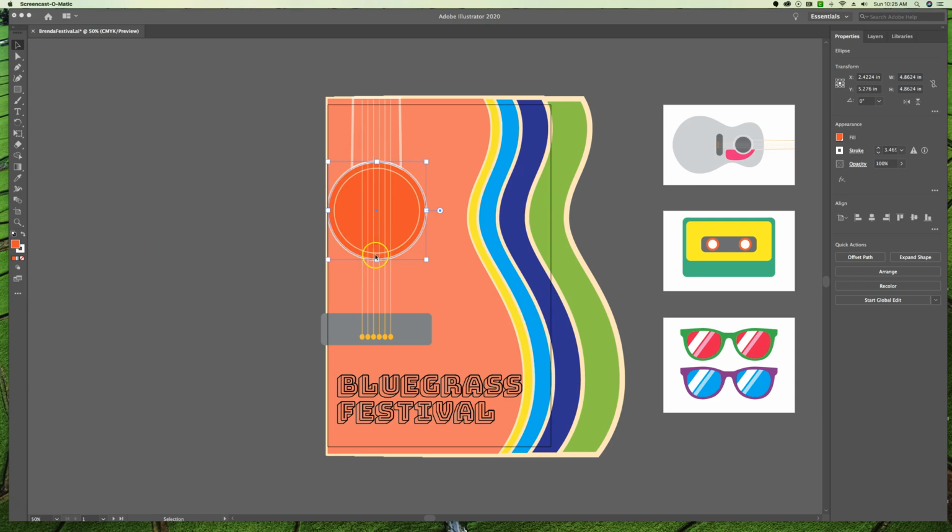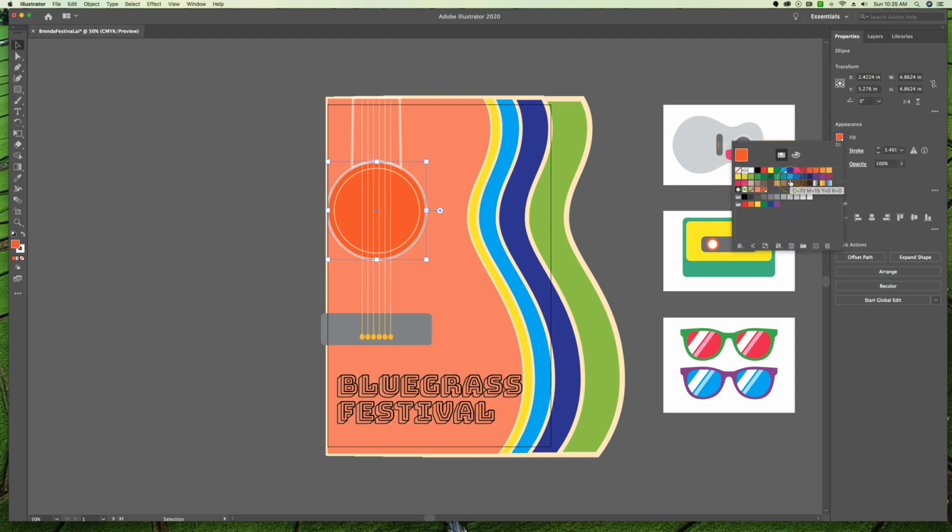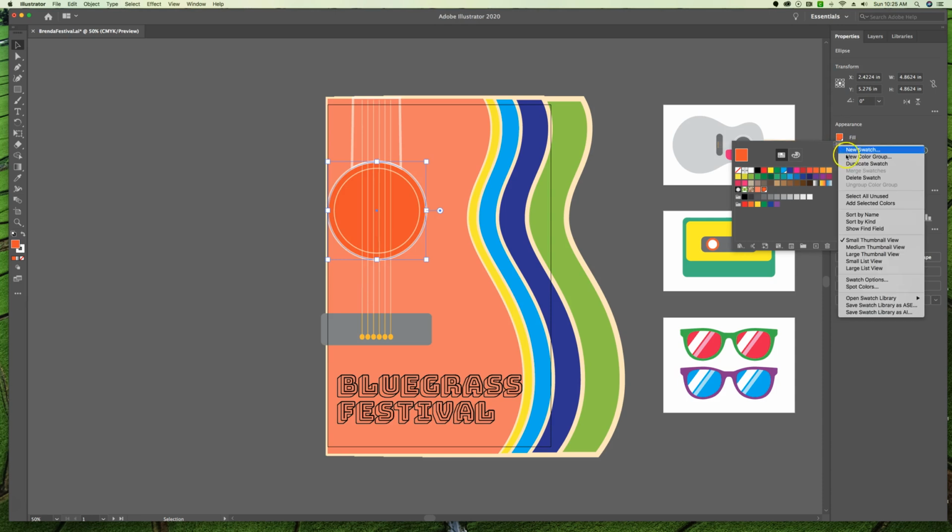So with our circle still selected and the swatches panel still showing, which it's not, so I'm going to click over here on my fill. There it comes. There's our swatches panel. From our menu at the top right of the swatches panel, we're going to click on that and we're going to choose duplicate swatch.